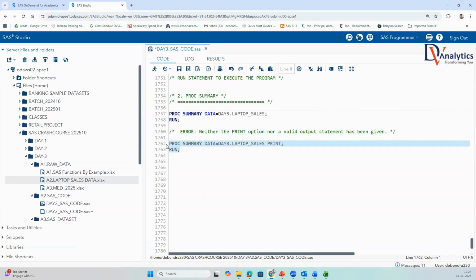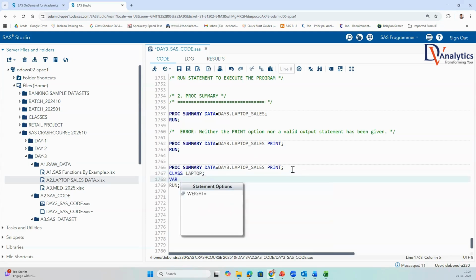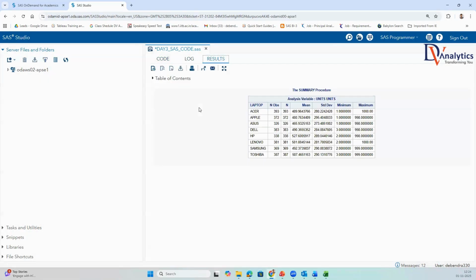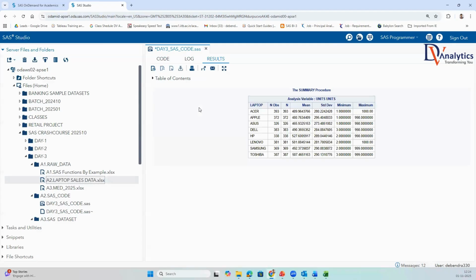However, if you're going with proc print, then you use class as laptop, then you use where as units. It is going to give you the summary output the same way you normally present in your proc means. Is the same thing coming out here, guys? Everyone, yes or no? Yes, sir.